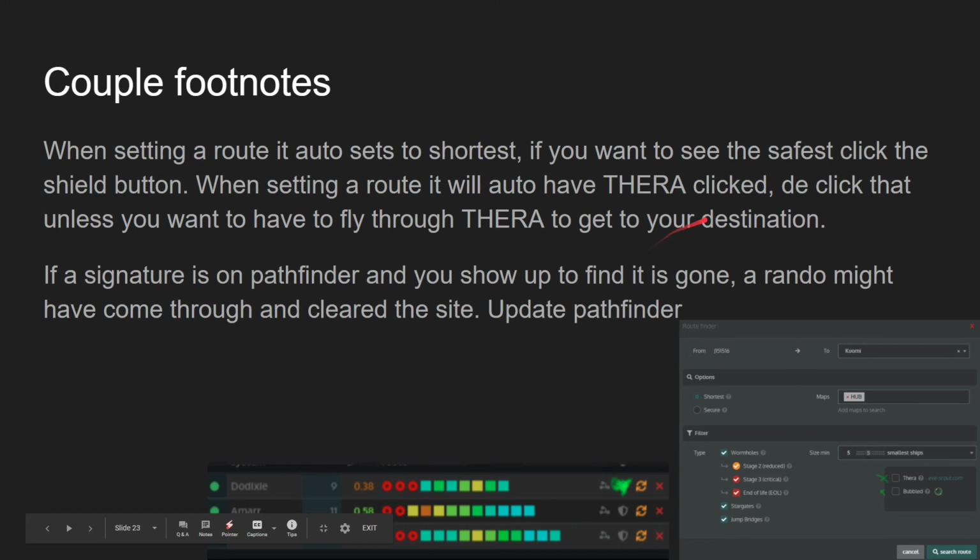Now, a couple footnotes. As I mentioned, you can use the safest. So this one I would click safest, and it'll give me the safest route. It would try to ignore that. But if you want to add another system, let's say we want to add Komi here, I would click that spyglass that was there. This window would pop up. I get the option shortest, secure. I typically click shortest. Thera and bubbled are always checked by default. Decheck these. It'll give you the shortest route, which includes going through Thera. And if you don't know what Thera is, it's a dangerous wormhole place that you do not want to go through. So decheck those, then you click search route, and your new result will show up right beneath.